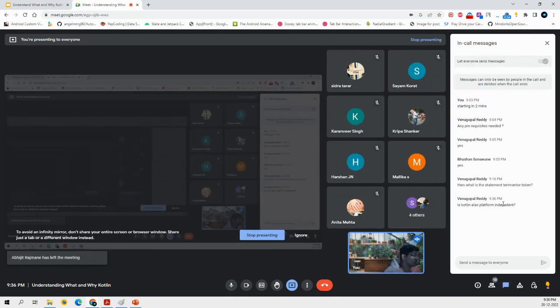Is Kotlin also platform independent? As a language, yeah, it is platform independent. You can use it almost everywhere, because Java is being used almost everywhere. So yes, you can use Kotlin on different platforms. It's an independent platform, not dependent on any platform.